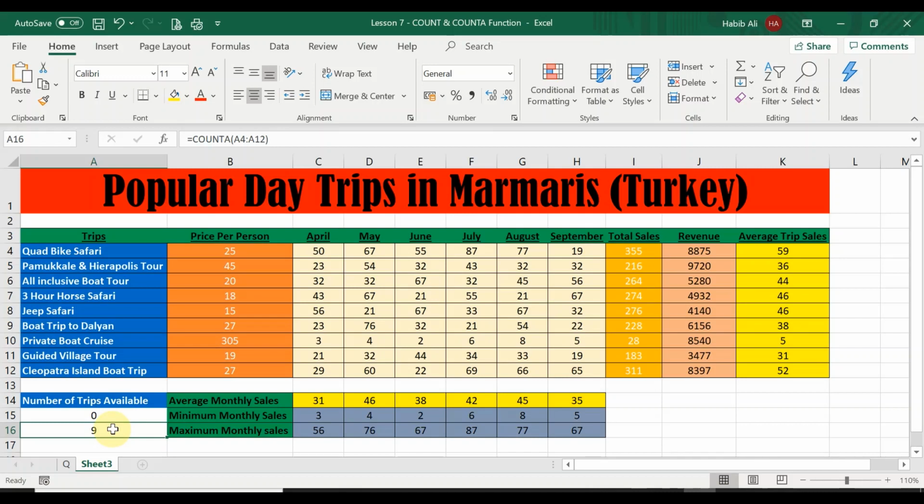But the main question is why, because if we could answer why, then we will know the difference between the two functions, the equals Count and the equals CountA. Well, let me take you back to the Count function for a moment. In Microsoft Excel, if we use the Count function, it will only count the number of cells that contain numerical data within the range. So as you can see in this particular range in column A, which is displaying the names of the trips, has no numerical data. Therefore, Excel gave us a 0 answer.